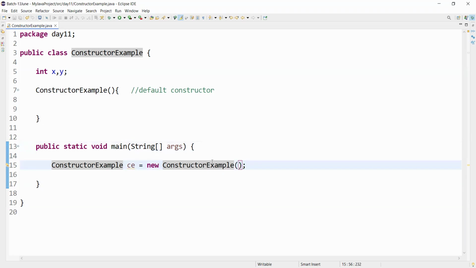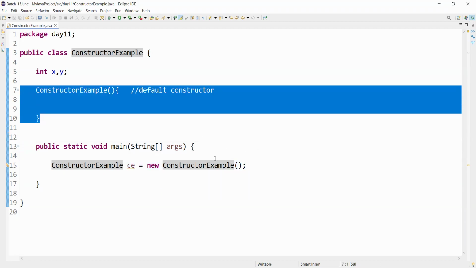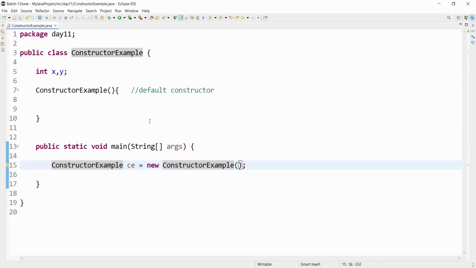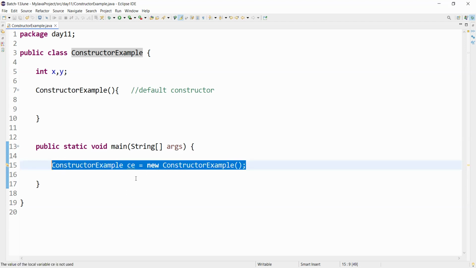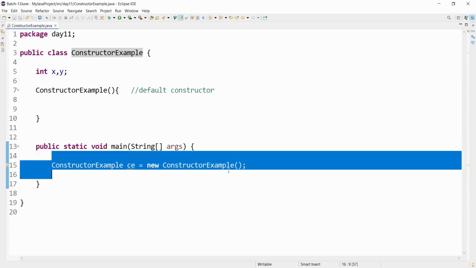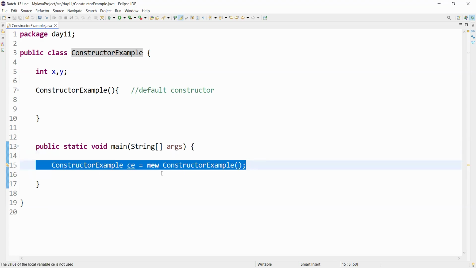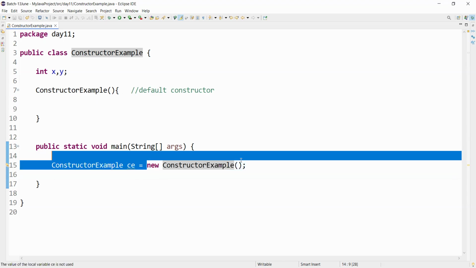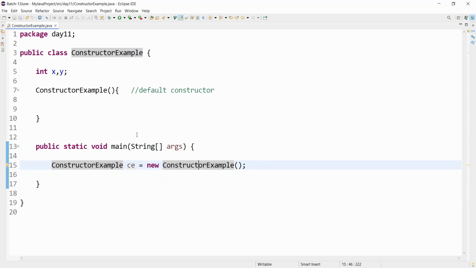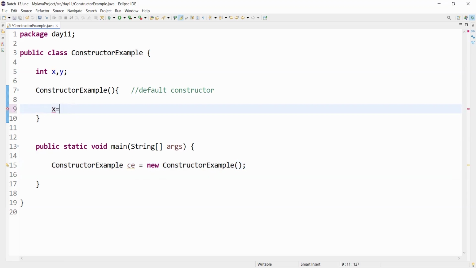Whenever we are talking about a constructor, we just need to think of the parameters, right? In this example, the default constructor means the constructor takes no parameters. This is the syntax of creating an object, right? While this is done, a new object is created and at the same time the default constructor will be called. So what's the purpose of a constructor? It is to initialize the values, initialize the class variables, right?